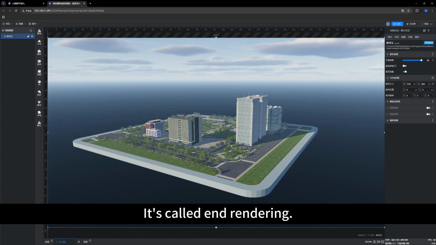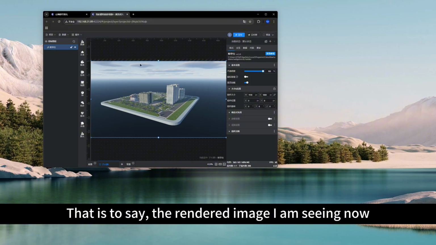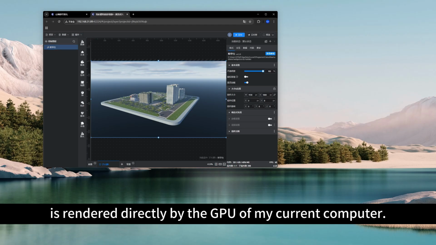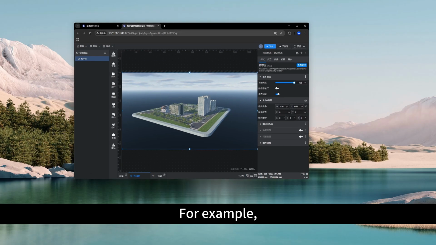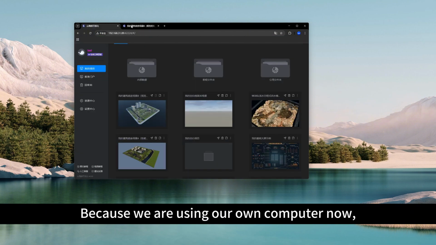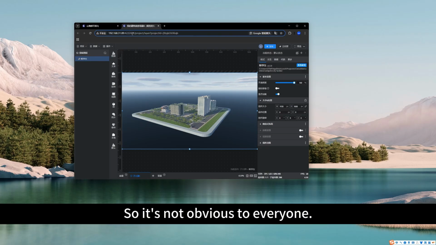It's called end rendering. What does it mean? That is to say, the rendered images I am seeing now are rendered directly by the GPU of my current computer. It is called end rendering. For example, because we are using our own computer now, our own computer is both a server and a client. So it's not obvious to everyone.